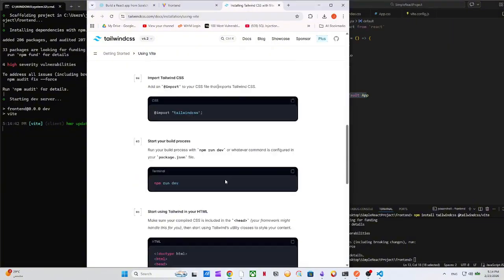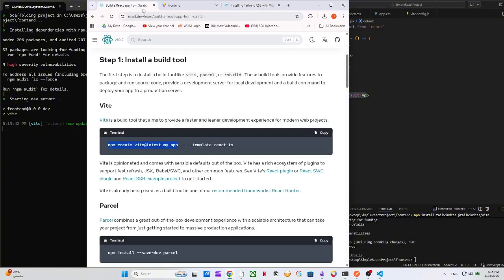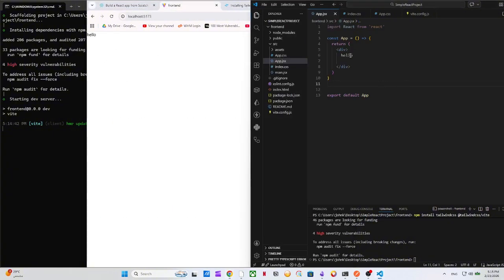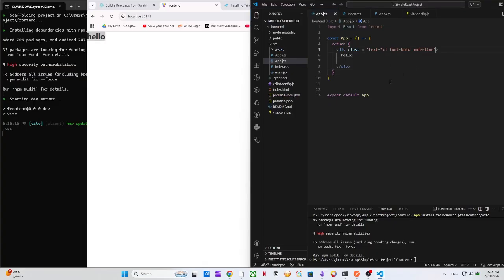To confirm, we can try to type this Tailwind code. This is telling it to increase the size of the text to 3XL, make the font bold, and add underline. So just to test and confirm that this is working, let me type here class, and I type equal, and I'm just going to paste this one, save it. Yeah, see, so it's working. So now this is done.